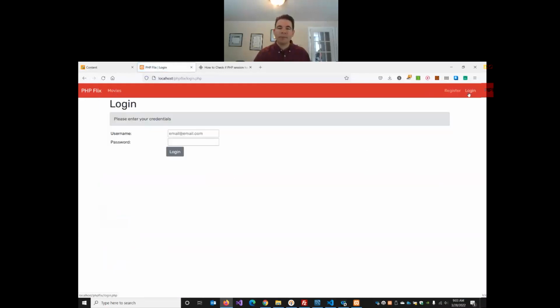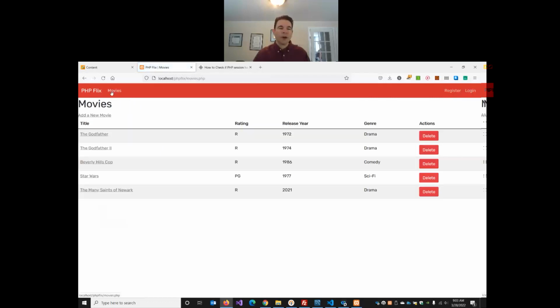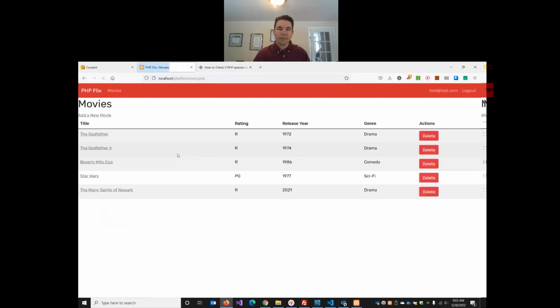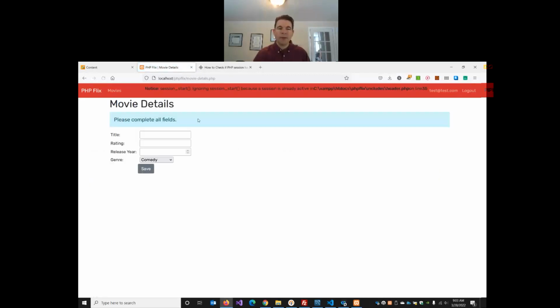So I'm going to log out. First, as an anonymous user, I can go and view my movies. That's fine. But once I log in, when I try to go here to movie details, notice I get this warning. It says on line 35 of header, where we're calling session start, we get this warning. We are ignoring it because the session is already active.